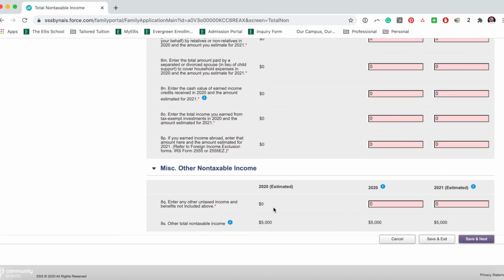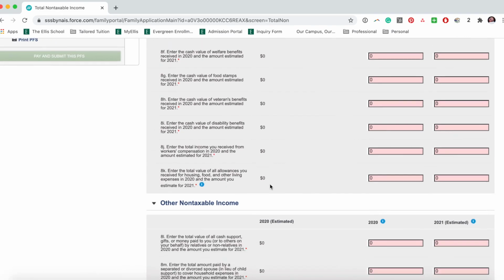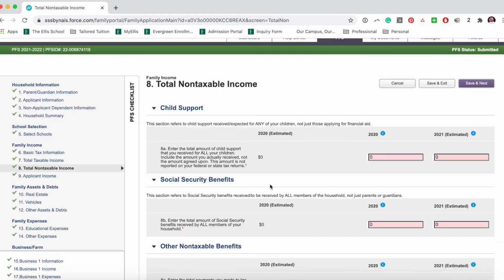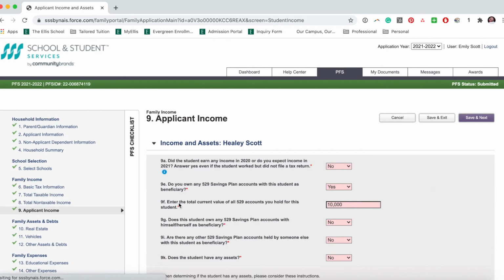Last but not least, we have a miscellaneous category for any other non-taxable income. So anything that isn't captured here that comes to your family, you'll want to document here. And again, because you're not asked to itemize in this section, you'd want to provide any additional details under other considerations in section 20. Once you've completed this section, you move on to applicant income.